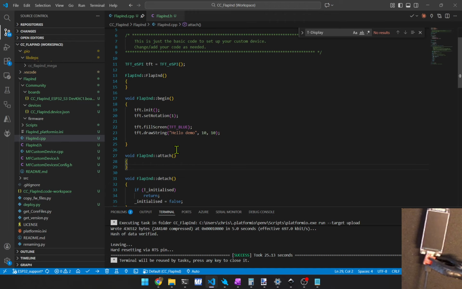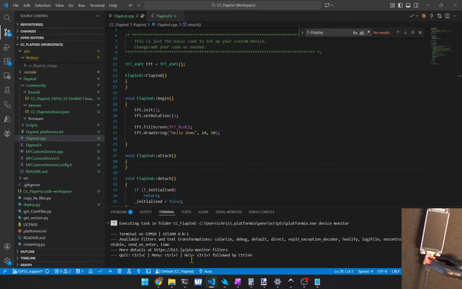So now what we need to do is copy our stuff over to MobiFlight and configure a device there. We could configure a device down here. So let's do a quick test.